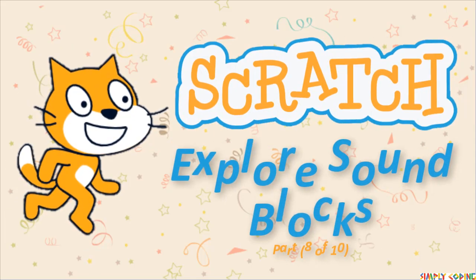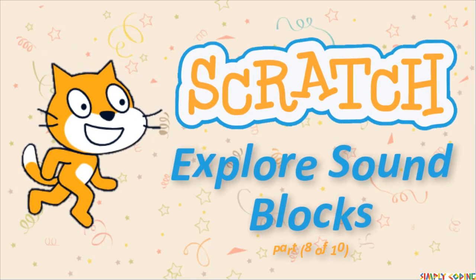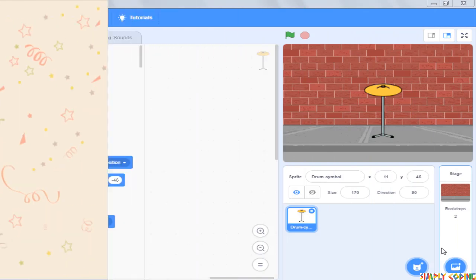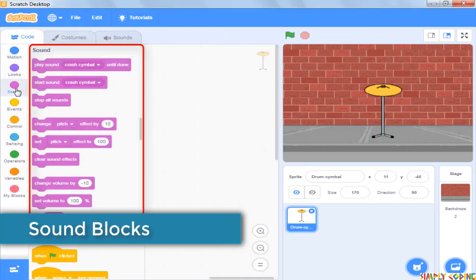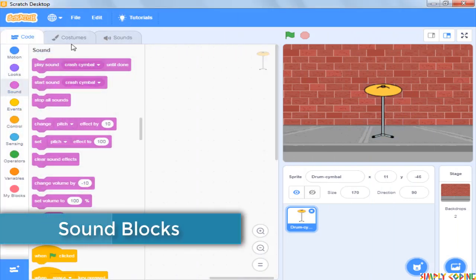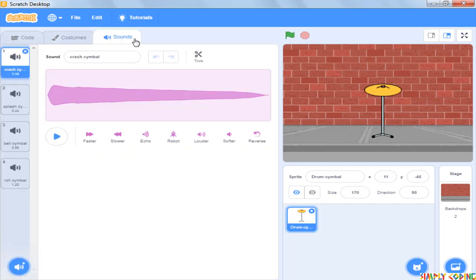Hello, in this video, we will learn more about sound blocks. All sound blocks are color-coded purple. When you choose a sprite, like costumes, it also comes with some sound files of its own. If you go to the Sound tab, you will see the sounds available on the left pane.